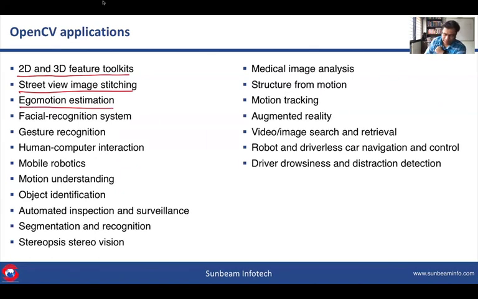Emotion estimation, whether the emoji is a happy emoji or maybe a sad emoji, or what kind of expressions you can have. Facial recognition, again, that can be done with OpenCV. OpenCV can be used everywhere.